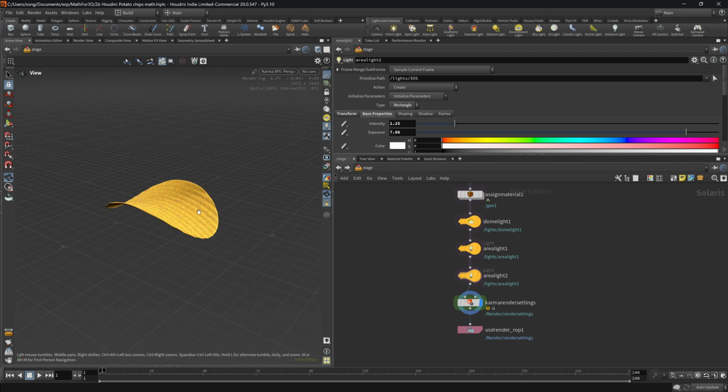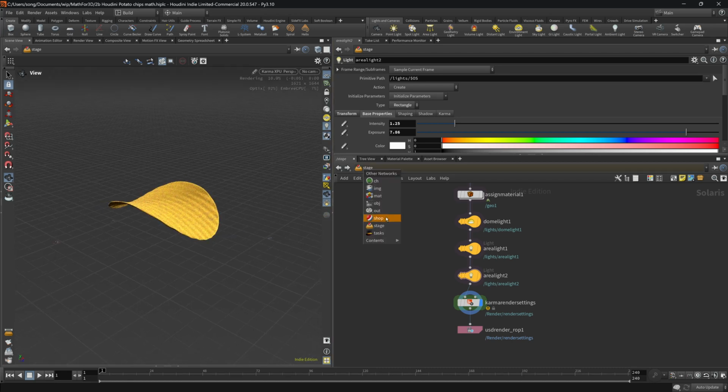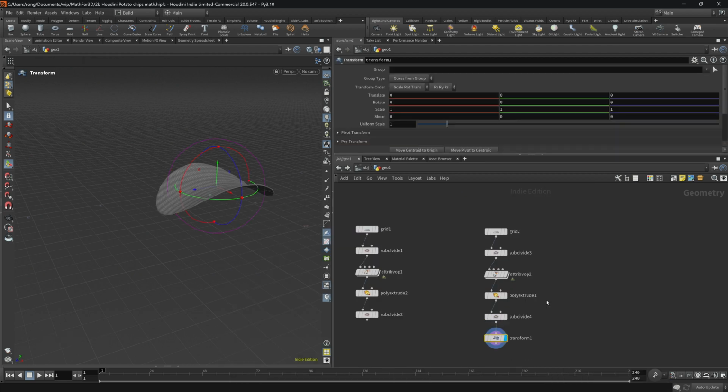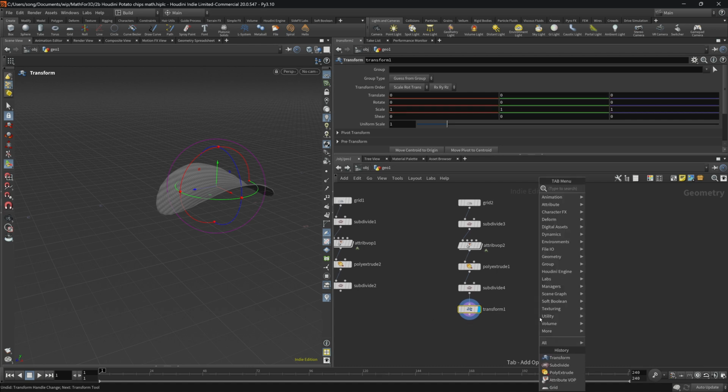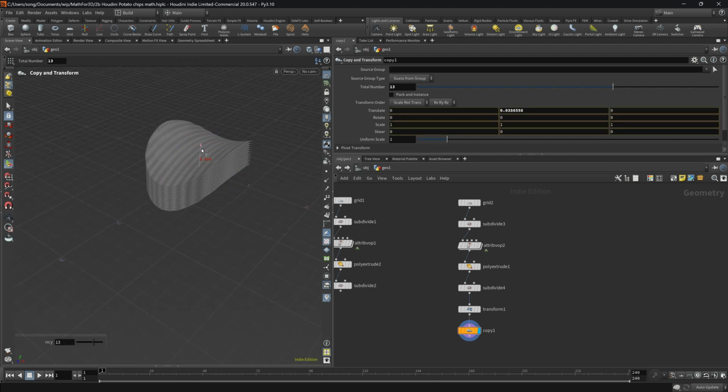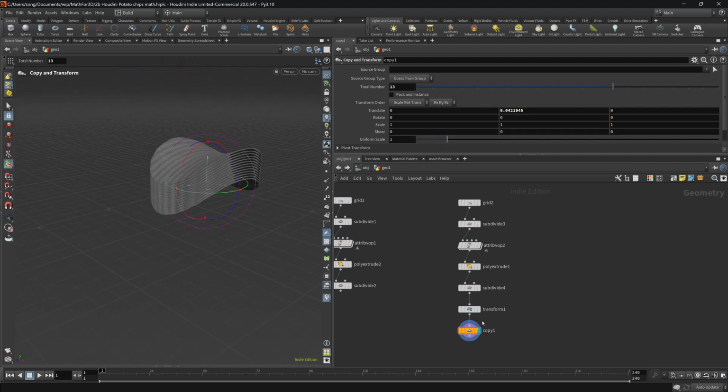And as you can see, it's just rotated a little bit differently. However, it doesn't really matter much because you can transform it, do basically whatever you want with it. And there you go. This is our potato chips. Let's say copy and transform, kind of like this. So there you go. This is our potato chips that we modeled using the equation.